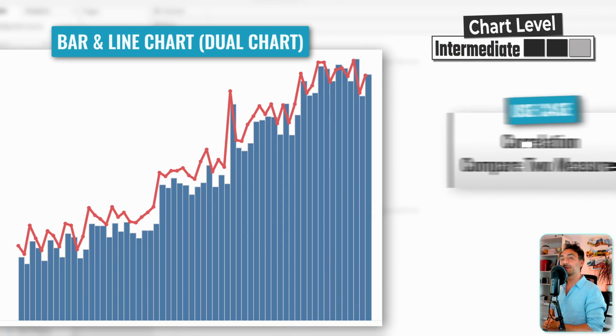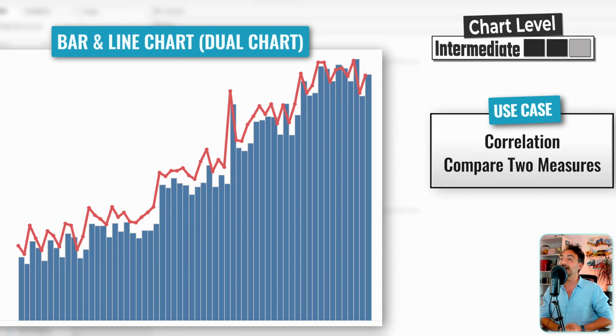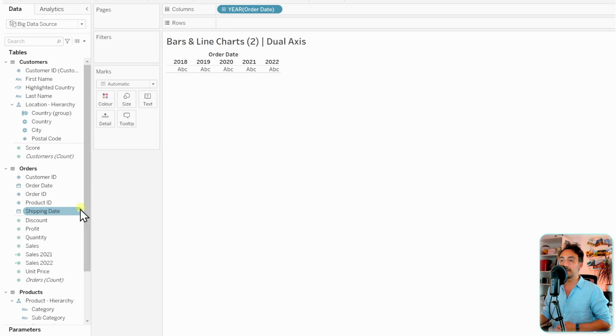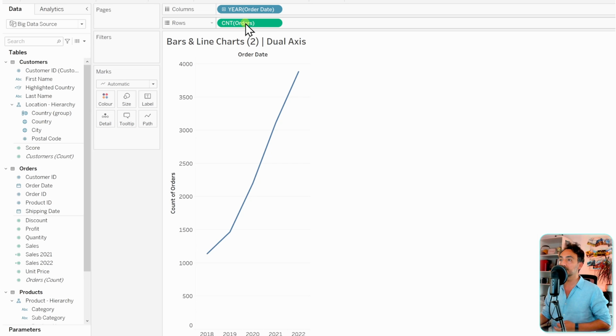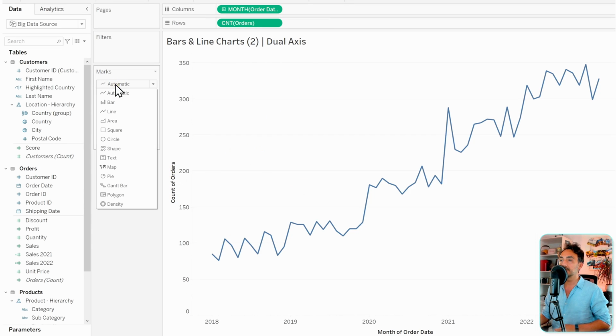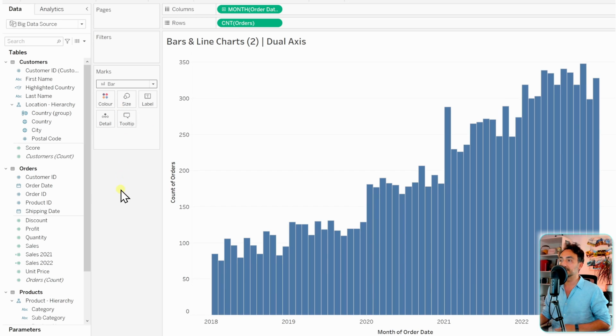Alright, moving on to the next method, we're going to combine the bars and lines using the dual axis. And here we're going to compare two different measures. So this time as a change, we're going to compare the number of orders together with the number of customers. So now let's get the order date in order to see the changes over time. And then the next thing, we're going to get the count of the orders to the rows. And now let's change the format of the order date to months, and then change the chart to bars. So with that, we got our first chart, the bar chart.